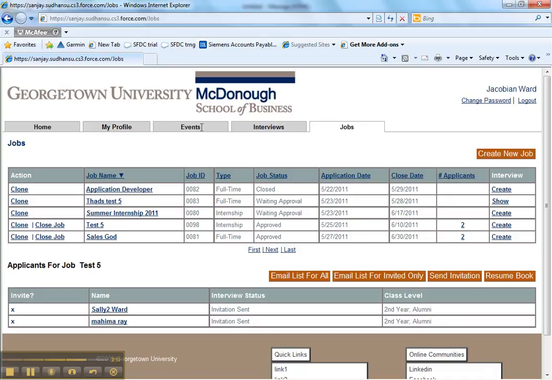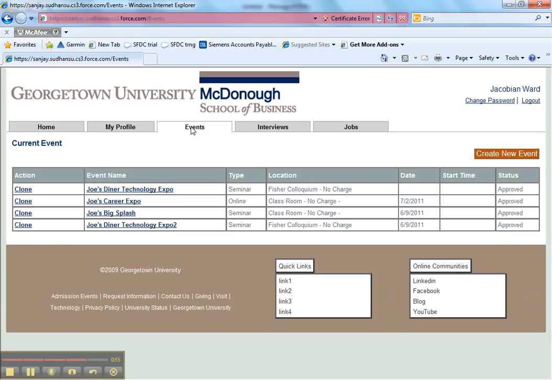And I think that's pretty much all that someone would do. If they want to create a new event, they can certainly do that. We already saw how to do that. We're looking at it from the point of view of a new employer. So I will leave it at that for now.